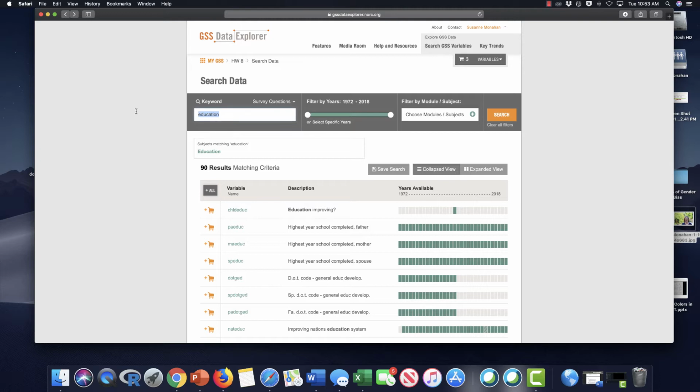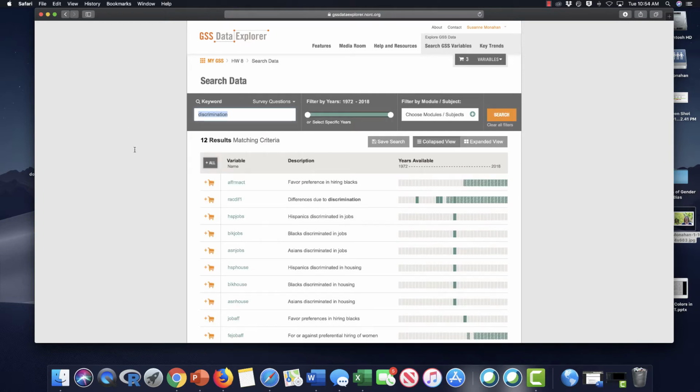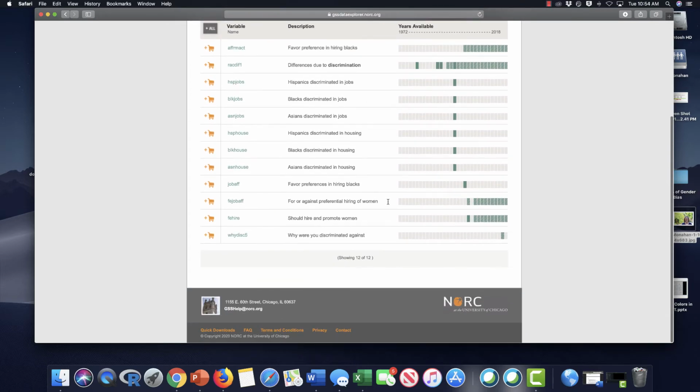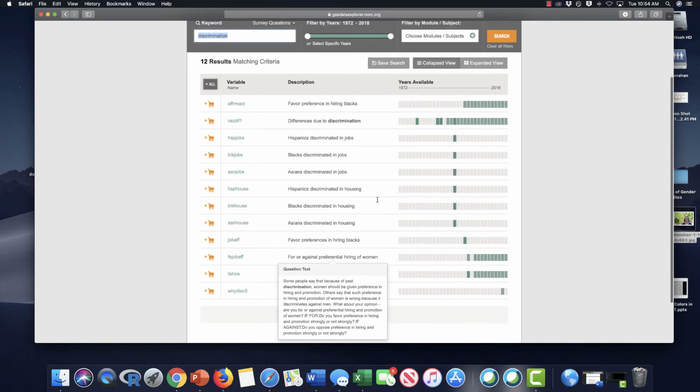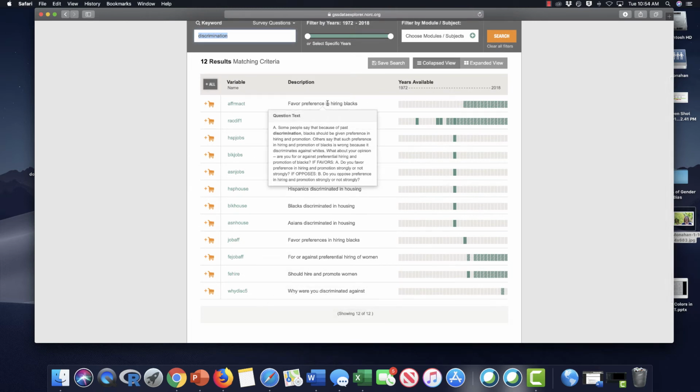So another topic that might be of interest is discrimination. I'm not sure what's going to show up if I type this, but you get a whole bunch of questions also about discrimination. There's 12 of them. These primarily appear to be opinion questions. You could go and look at the question descriptions. So that's how you explore the variables.